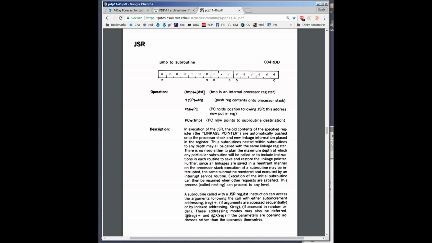And then it takes the value of the destination that it was holding in a temporary internal register that you can't see, and it puts it into the PC. Well, the act of putting it into the PC, of course, causes the next instruction to be fetched from there. And there is the first instruction, presumably, of the subroutine. So it does several things. It pushes contents onto the stack, and it branches.